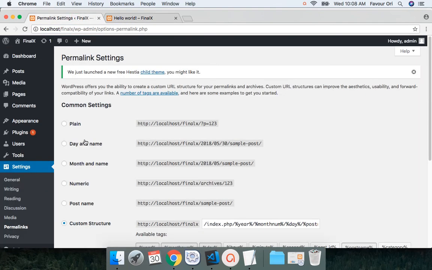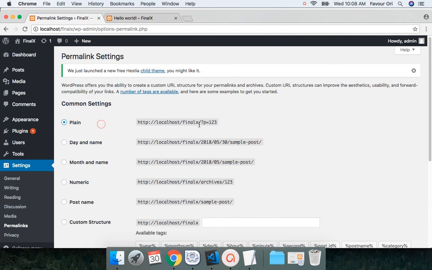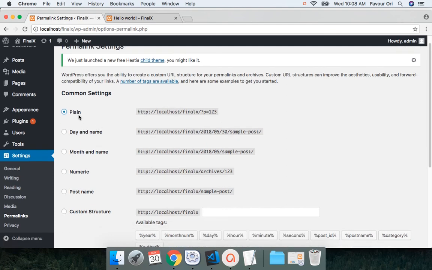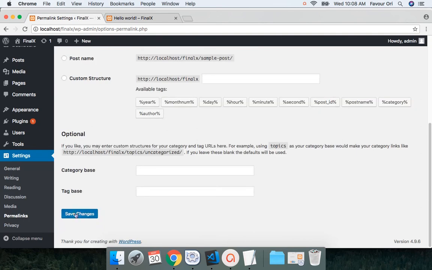Now you could customize it. You could make it plain, where it shows post, question mark, post equals 1 to 3. You could make it show the day and time, post name, whatever. I like this plain one. It makes it look kind of mature.